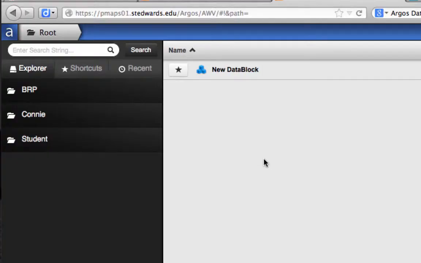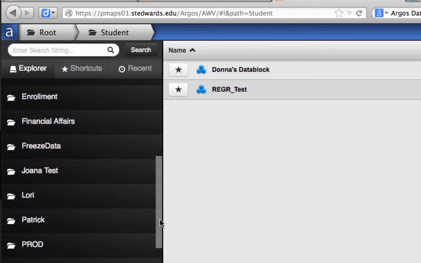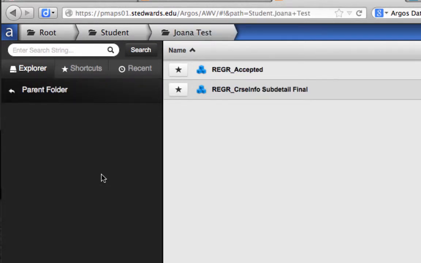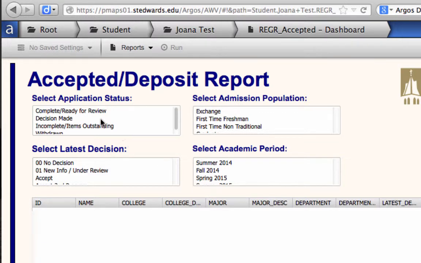Using this example, you may have access to specific parent folders in the Explorer menu. Click on the folder you want to access, and then you'll see a list of data blocks within that folder. Click on the data block. This will display the dashboard in which you can run a query based on the selected parameters. Within each of the fields of the form, select the specific parameters you want. As the options are selected on the web viewer, the dashboard will run and the results will display.